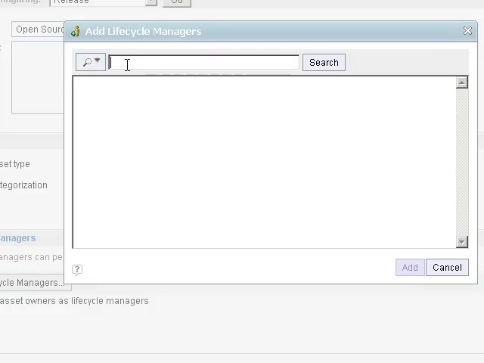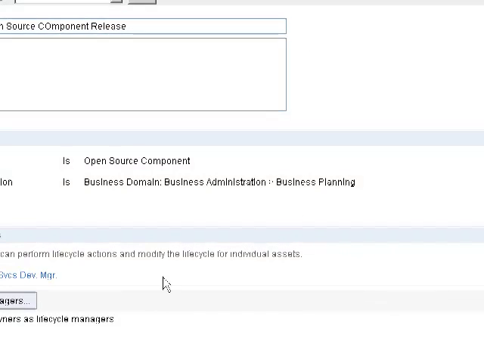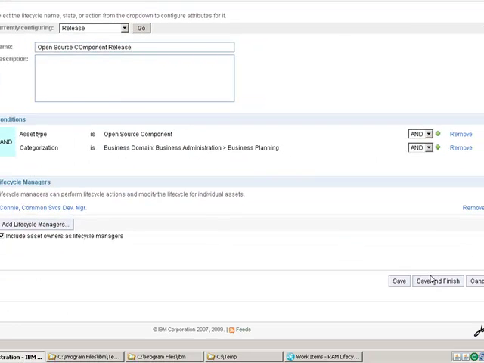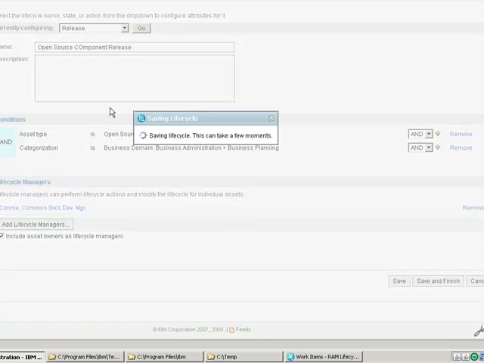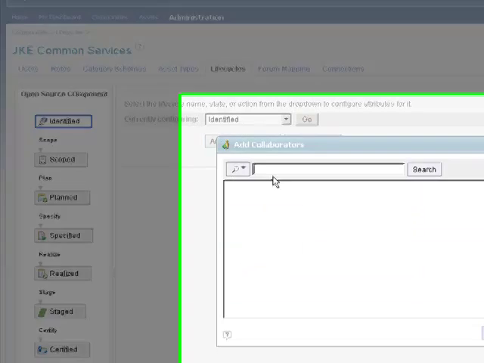I could also add lifecycle managers. These are people that either I would like to collaborate with as part of the lifecycle review process by allowing them either to vote and approve the asset, or perhaps to simply comment on the asset. I search for the user and I can include them. I can then configure this further by specifying for each state and transition I can add additional collaborators.